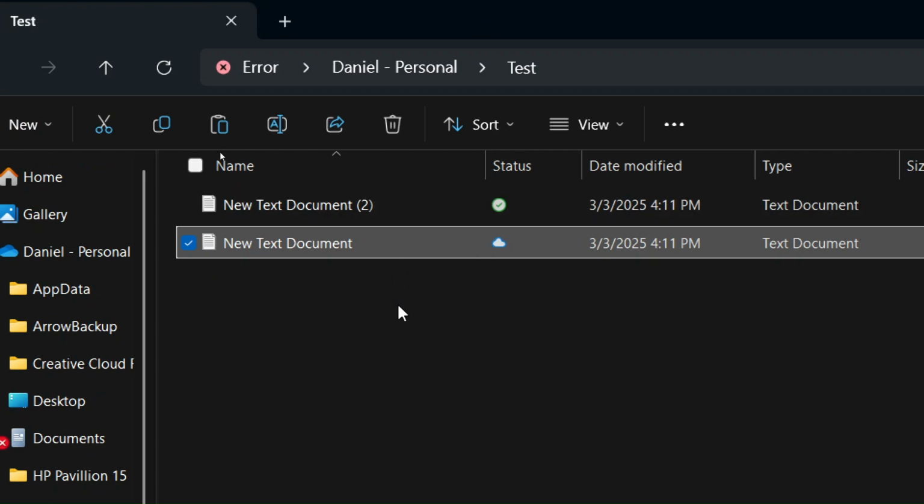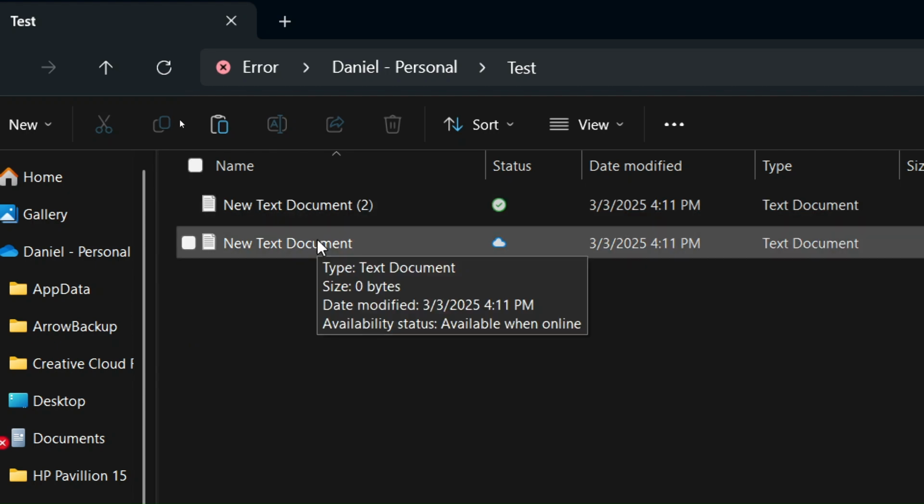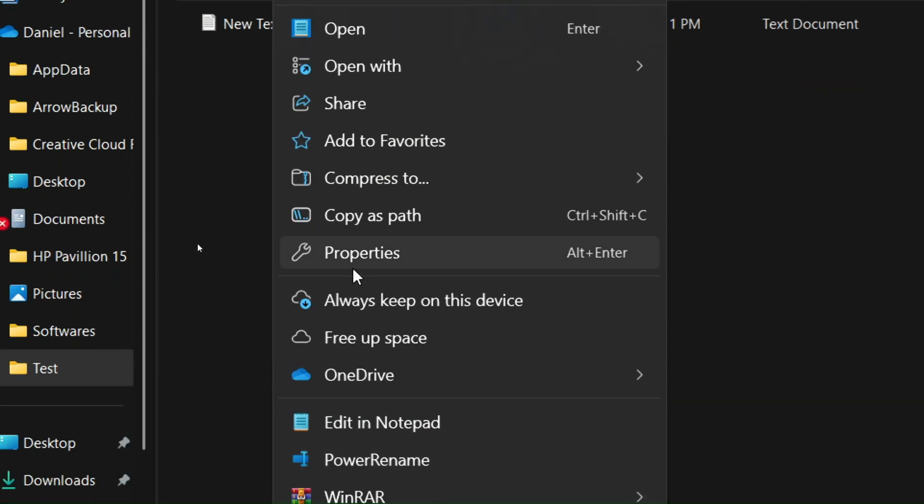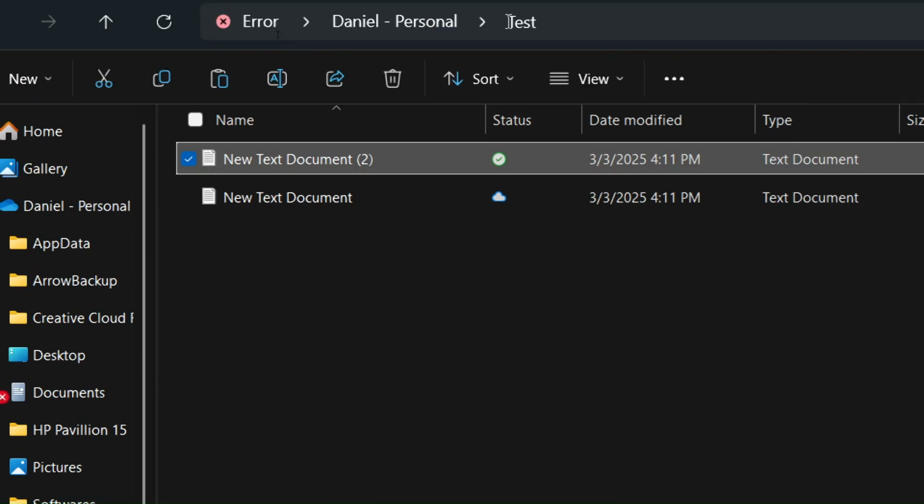It's going to remove that file from your system and your space will be freed up. You'll have more space on your system. You can see the status of this has changed. If I hover on it, it's showing me an availability status of available when online. I can do that to multiple files. I can do that to a whole folder. I can just free up space.